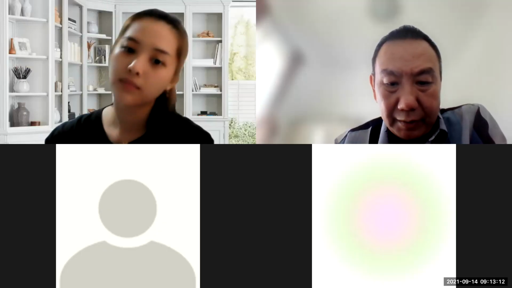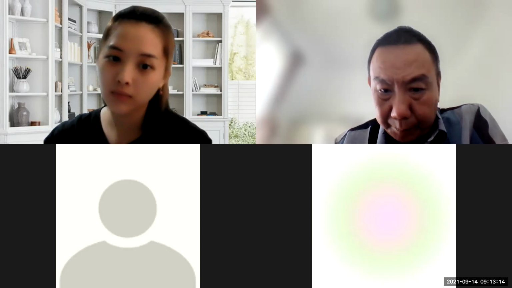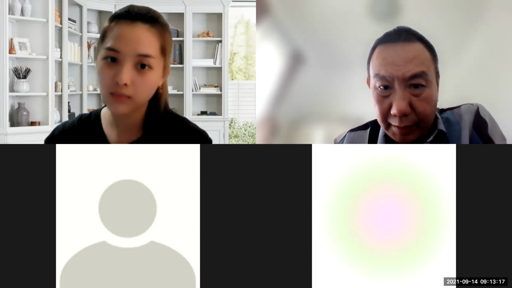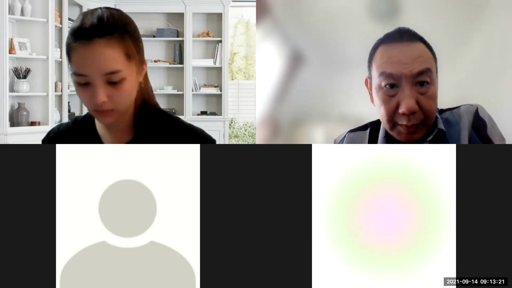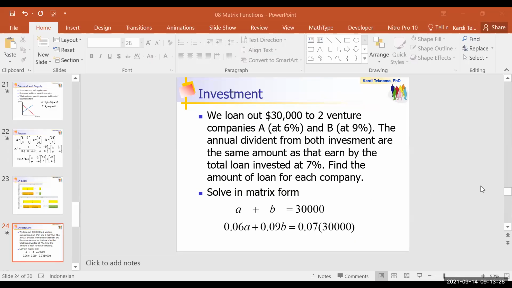Last practice. Is this loan? So if you have a loan of 30,000 to two venture companies A and B, the annual dividend for both investments are the same amount as that earned by total loan invested at 7%. So find the amount of loan for each company.